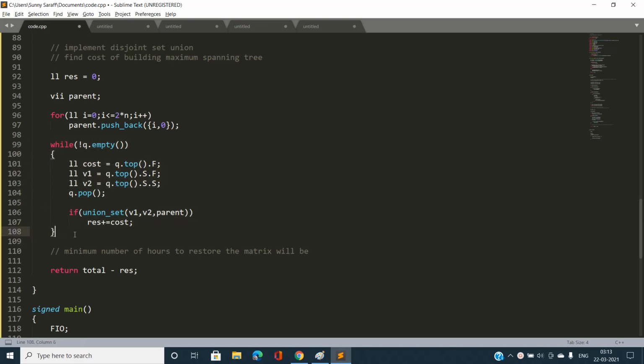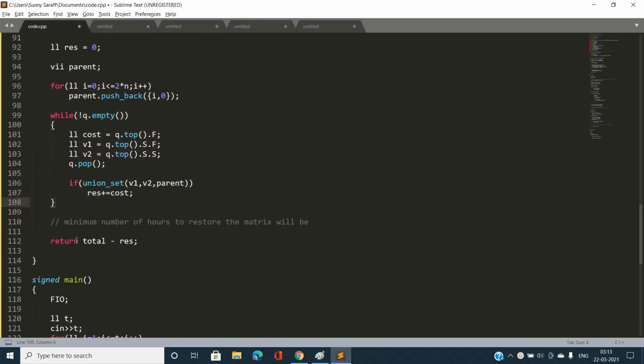So finally, what should be our answer? What should be the minimum number of hours needed to restore the matrix A? It is simply the total weight of connecting the -1 cells to R1, C1 and all this stuff. Total weight minus the maximum spanning tree weight, that should be our answer.